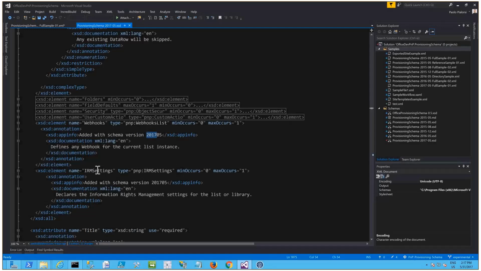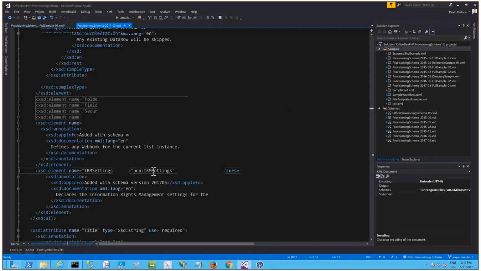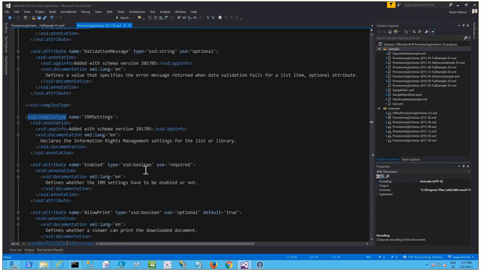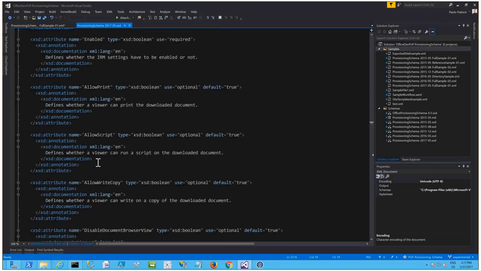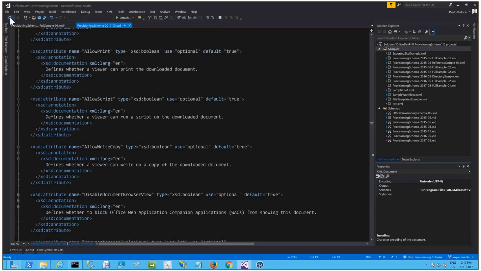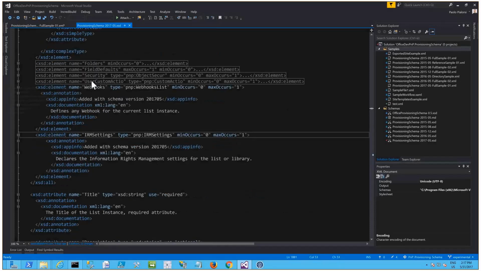Moreover, we also added some settings about the IRM settings. So there is a new section through which you can define all of the settings that you have to define for information rights management rules. Again, I will not dig into all of the attributes, but you can do almost everything that you can do using the client-side object model.